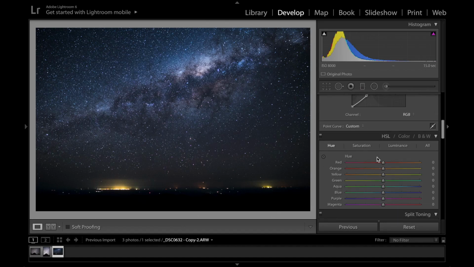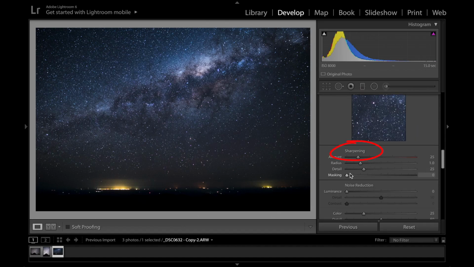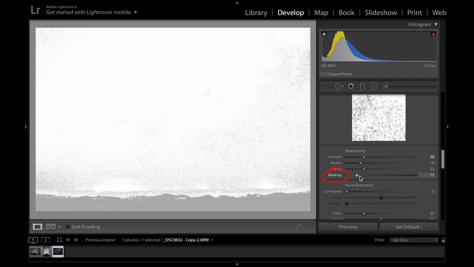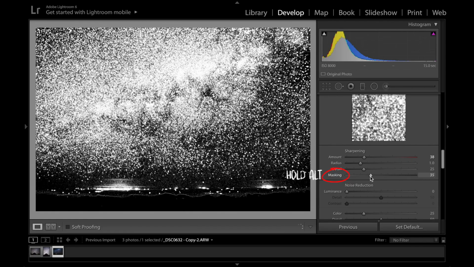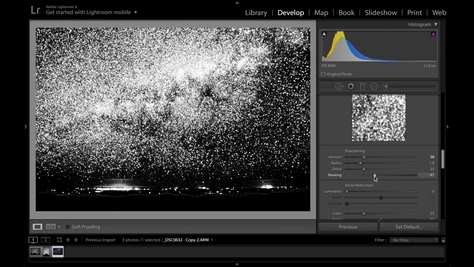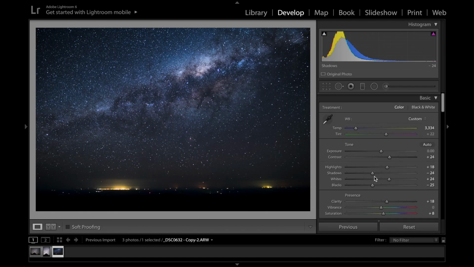Next, I'm going to head down to sharpening. Now I want to sharpen the photo without increasing noise. So this way I mask out the dark areas by holding Alt and dragging that masking bar. That will only sharpen the highlights of the photo.